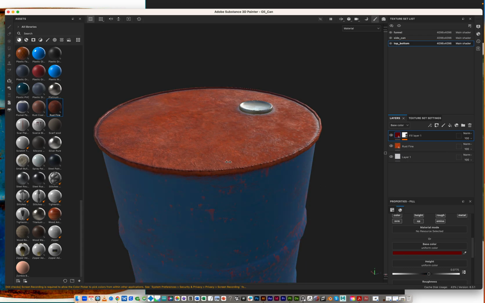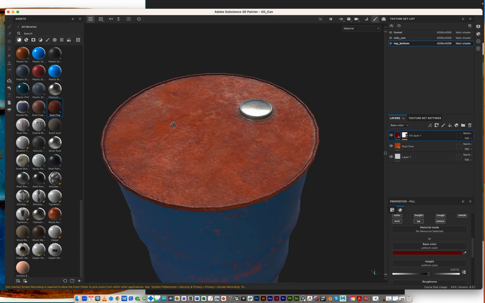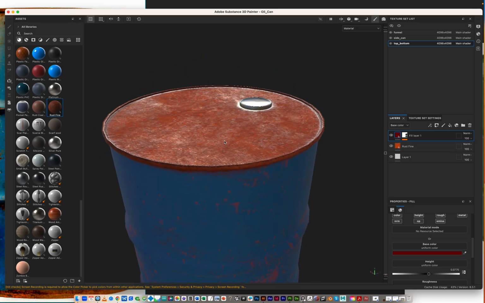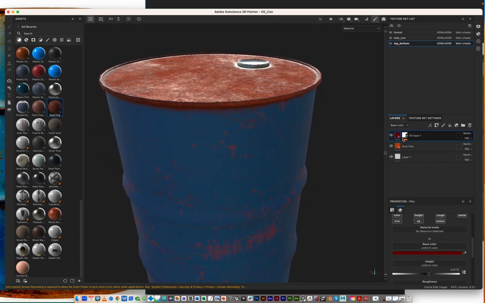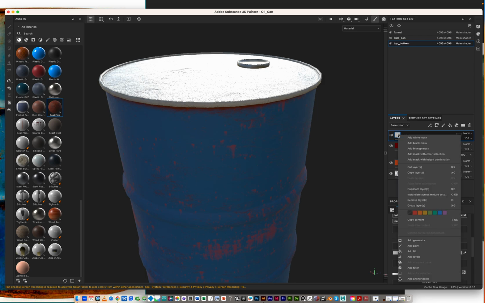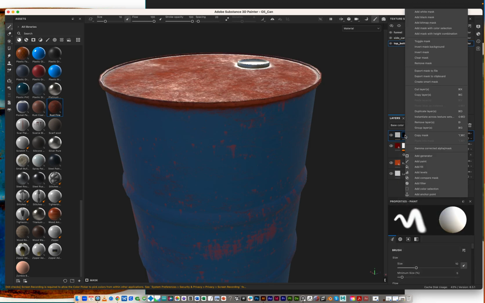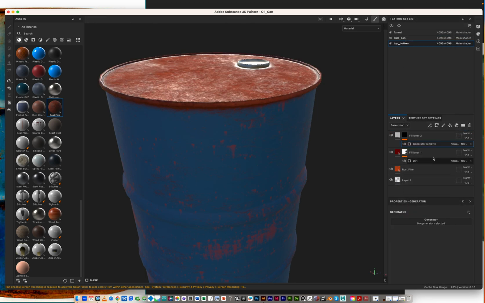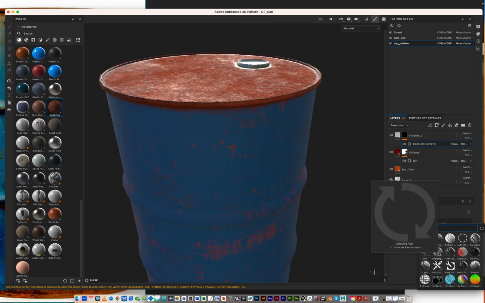Definitely run the light over it. You can see that texture showing up. All right, so what do we have here? We have dirt. And now let's just do one more for fun. All right, right click, black mask, and generator. And we're gonna do one more generator. I keep going to these two just to make it easy for you guys.